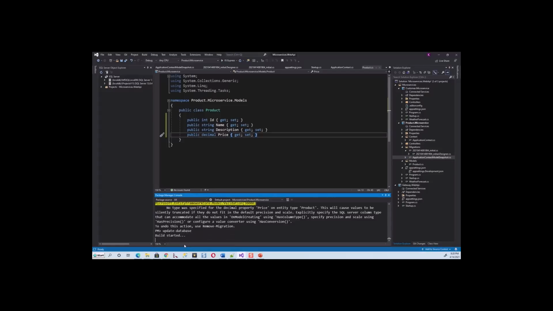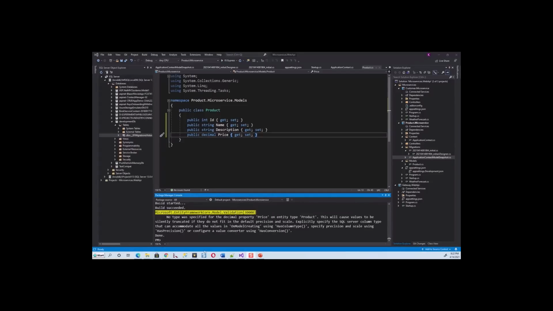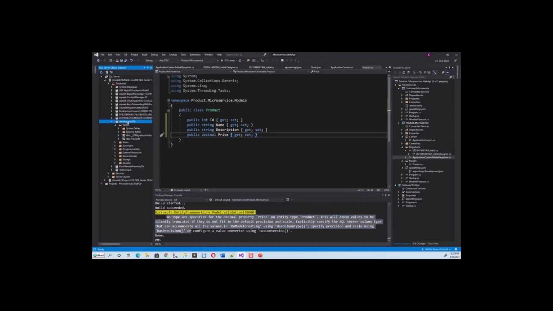So update database command, which will start the build again, and build succeeded. So everything has gone all right. So we'll again look over this message, and done message means the database has been updated. So let's refresh this database and then come back again, database, and then development DB tables.